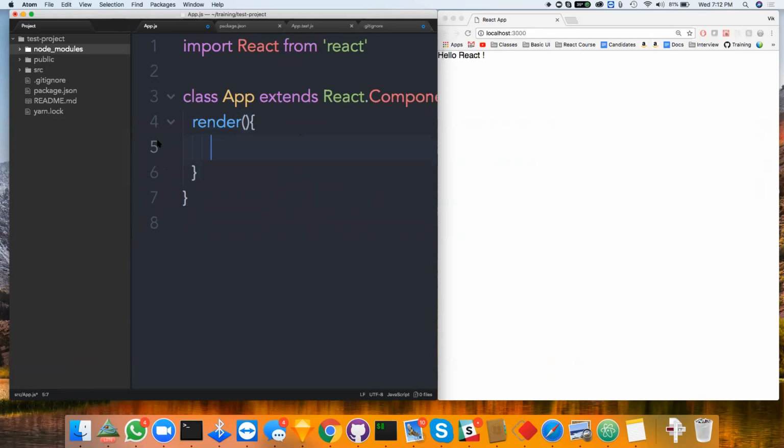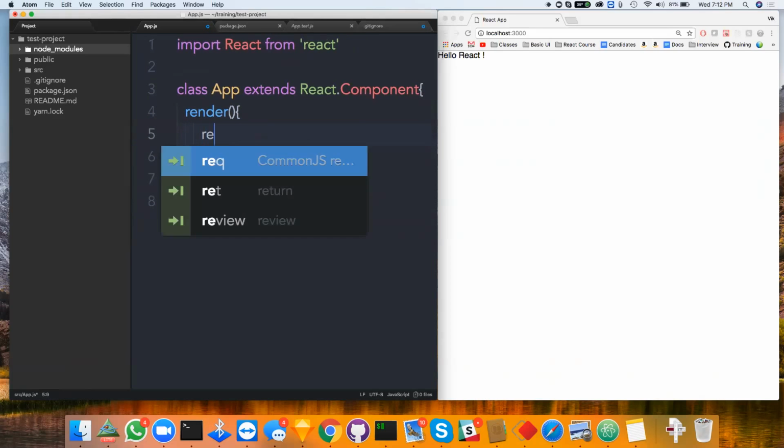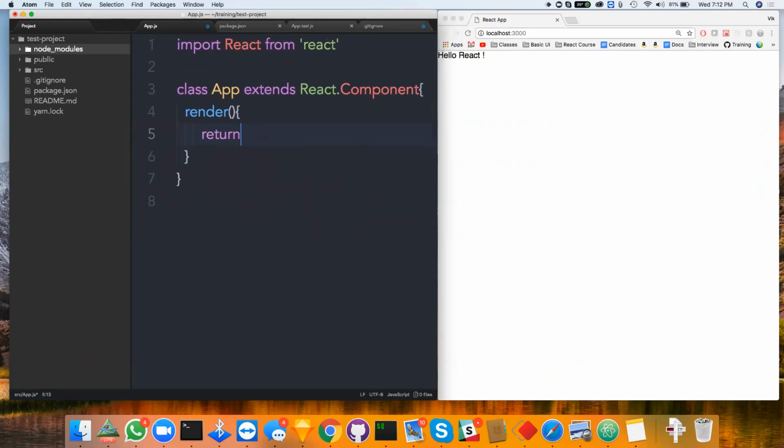And what is render supposed to return? Render is what you see on the UI, right? So render is supposed to return your HTML. So return, and this return is returning a view, and we return a view using parentheses, say enter, and say div, okay, and say hello world.